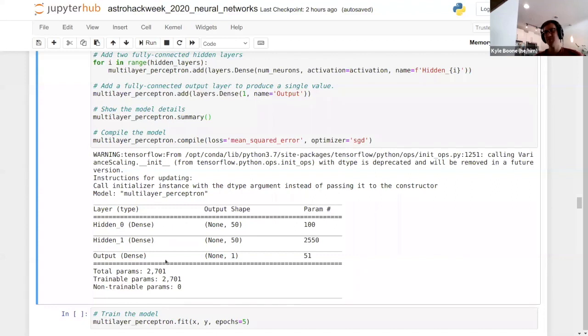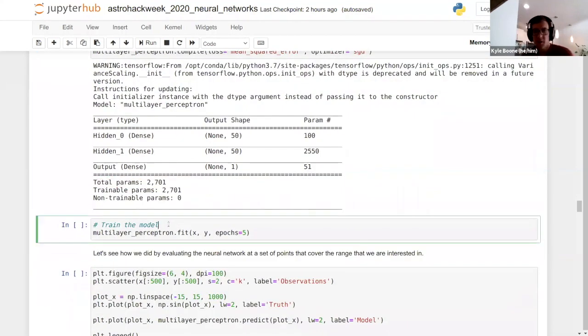So this is a really simple model, but I'd like to point out that it already has 2,700 parameters. So that's quite a few. A lot more than you're using in your simple linear models that typically only have 2 or a handful of parameters. And this is the power of deep learning. Because this is such a complex model, it can learn very complex functions. So let's train the model.